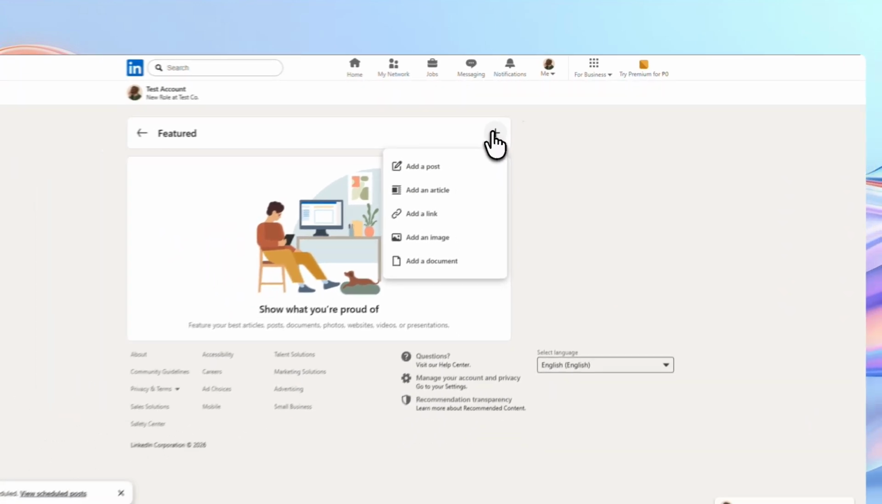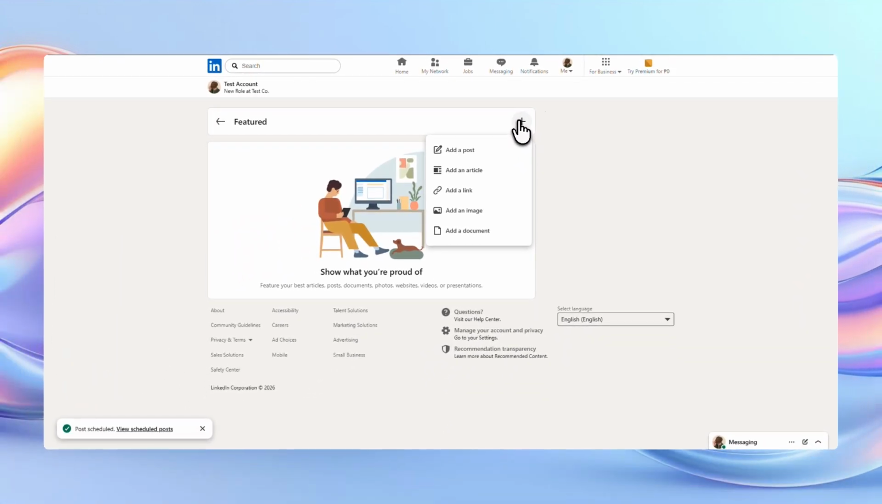This is where you'll choose what type of content you want to feature. LinkedIn allows you to add different kinds of items, including posts, articles, links, or media. Think about what would be most useful for someone visiting your profile. For example, you might feature a strong post that got good engagement, an article you wrote, a link to a project, or media such as a presentation or document.